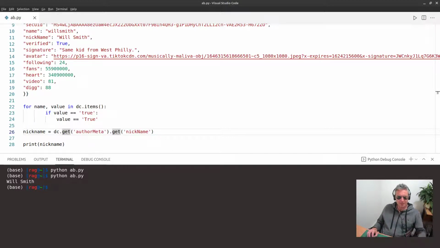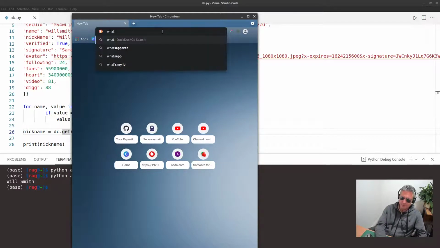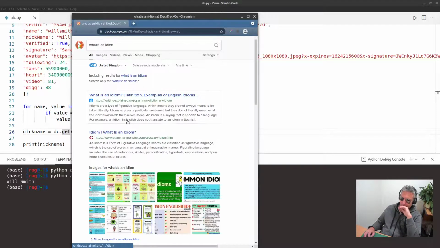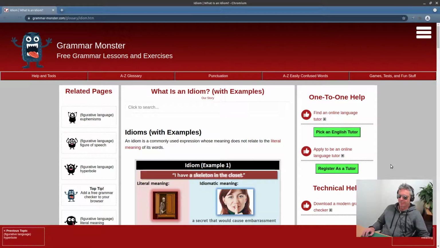Let me just, while we're at it, let's just do a little mini, not an English lesson, but what is an idiom? Okay, so there we go, grammar monster. An idiom is a commonly used expression whose meaning does not relate to the literal meaning of the words. So that's what I've just used. I've used an idiom.